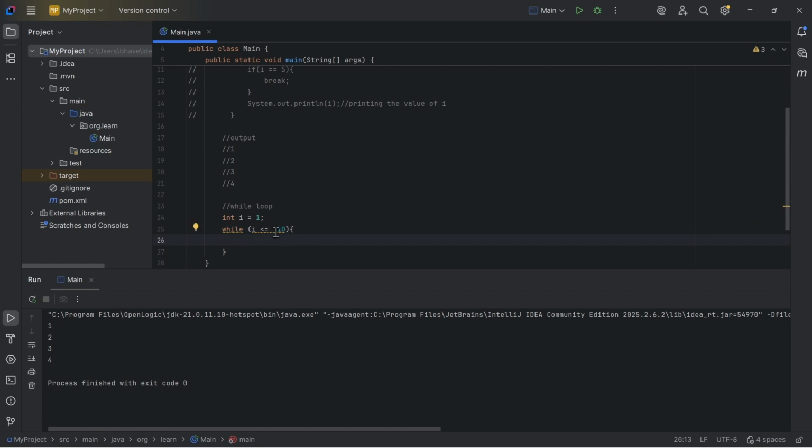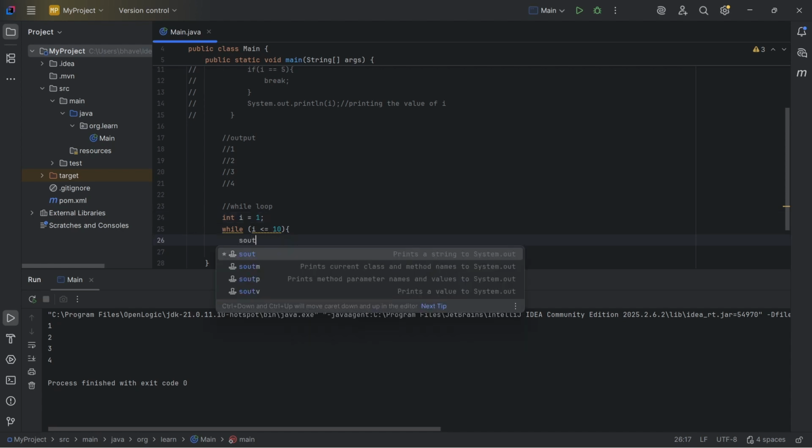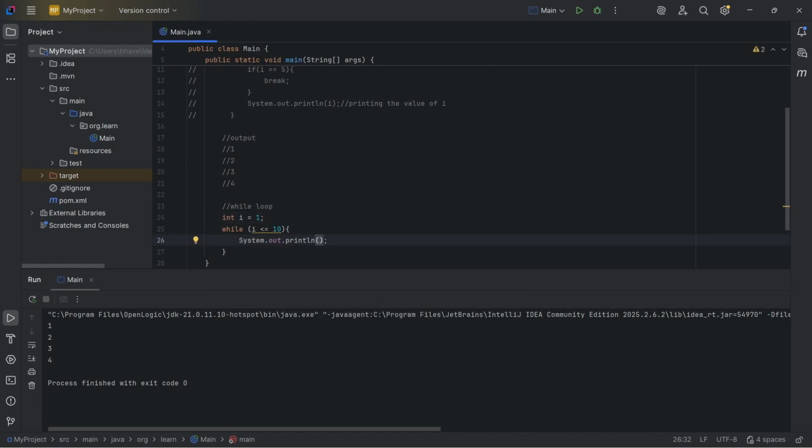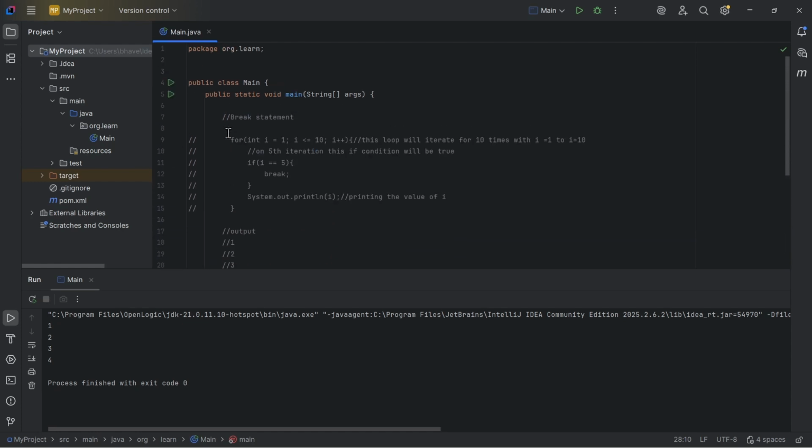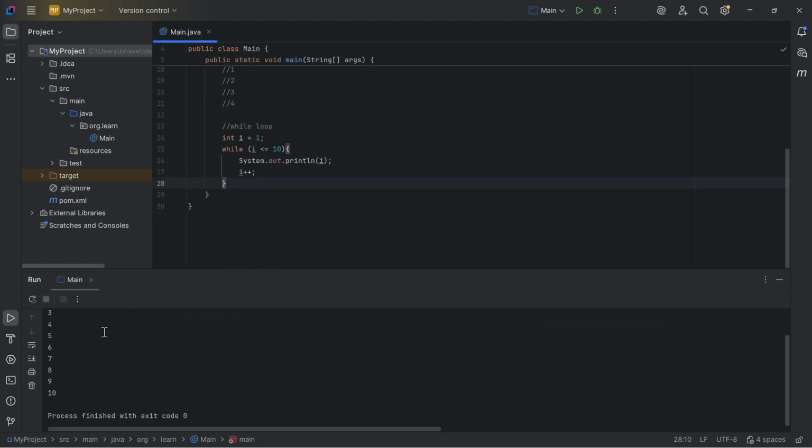So we are iterating the loop from i equal to 1 to i equal to 10, and we are printing the value of i, and after printing we are doing the increment. So this is a normal while loop which is printing from 1 to 10. Let's run the program and verify it. So in the output we can see it is printing from 1 to 10.